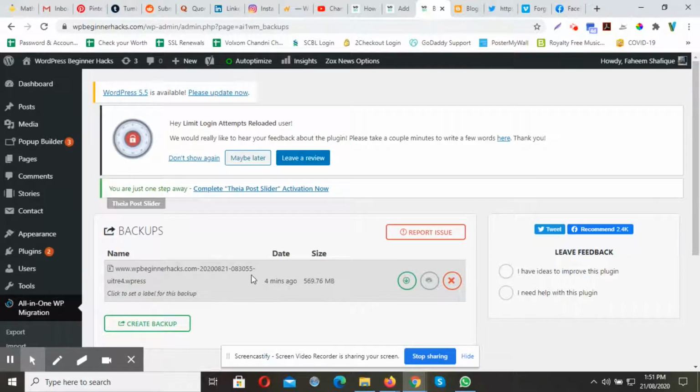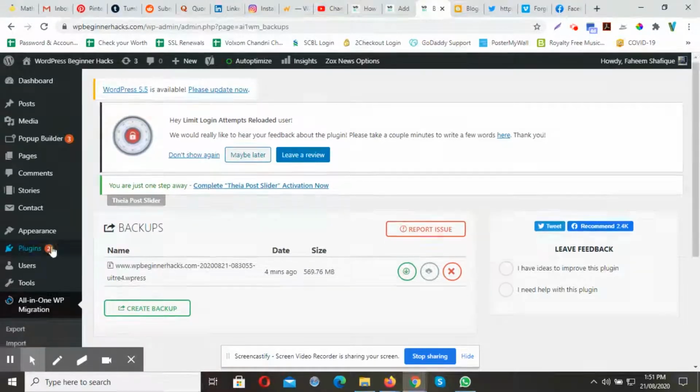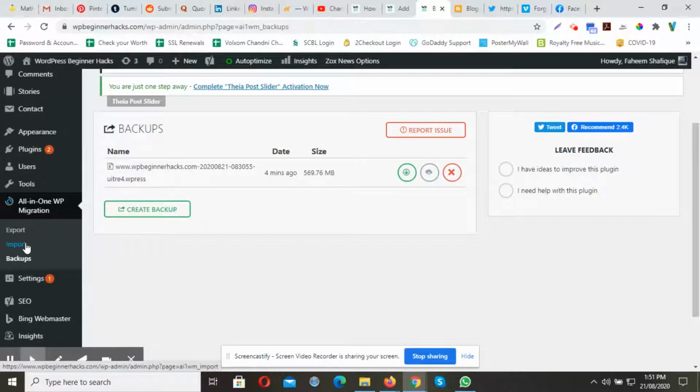Okay, and since we now have this backup available, let me show you how to import a WordPress website once you have done the fresh installation. Okay, for importing a WordPress website with the help of the WPress file format, you need to click on the import.